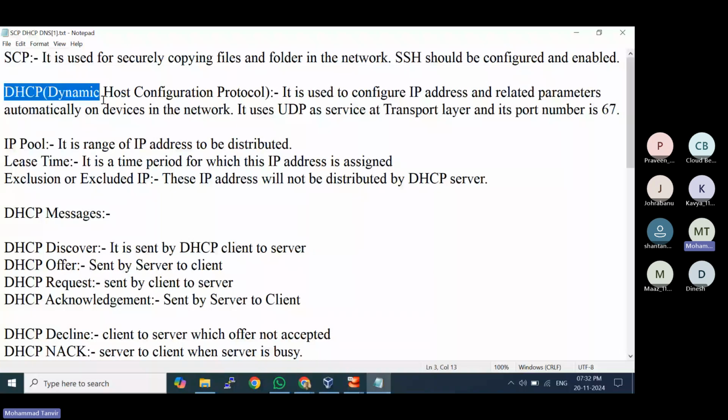So we can create a server. Automatically by default the devices are set to obtain IP automatically. So automatically this IP address will be allocated by DHCP and requested by the client. Means all the laptops and the desktops, when connected in the network and powered on, immediately will send the request to the DHCP, and DHCP is going to provide the IP address, and automatic configuration of IP address will be done. It uses UDP at transport layer, and the port number is 67. Okay, so this is the protocol port number.